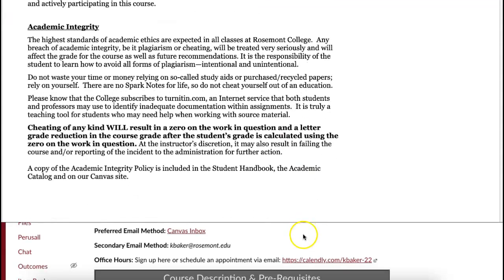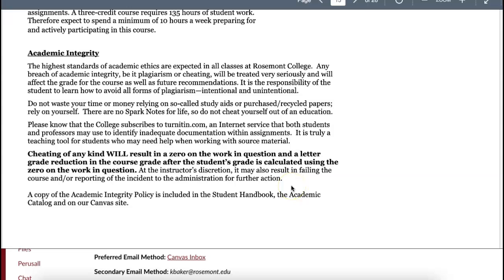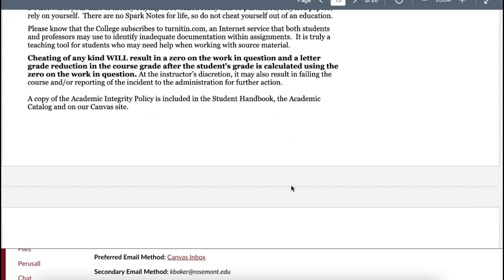Same thing here, we're going to be doing a lot of writing, so all of your writing has to be your own writing. Any breaches of plagiarism, any cheating of any kind will result in 0, a letter grade reduction, and a possible failure from the class. So let all your work be your own work, and again, if you have questions about this, always, always, always ask me.